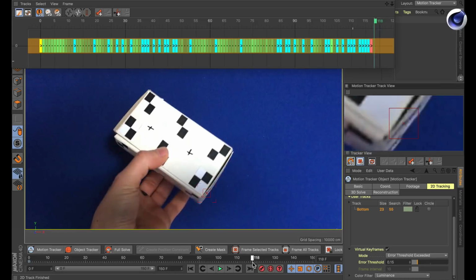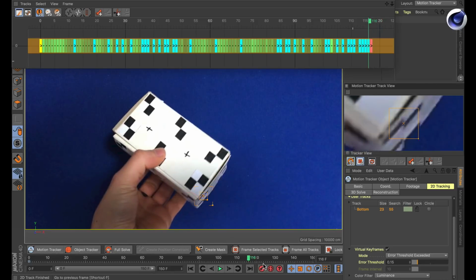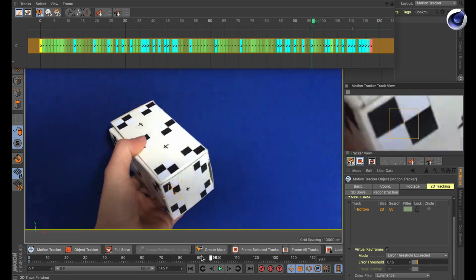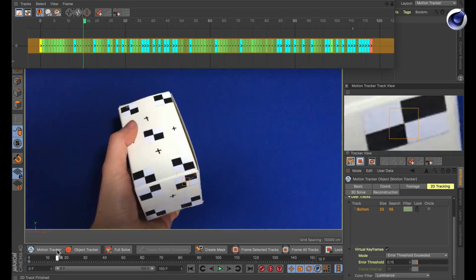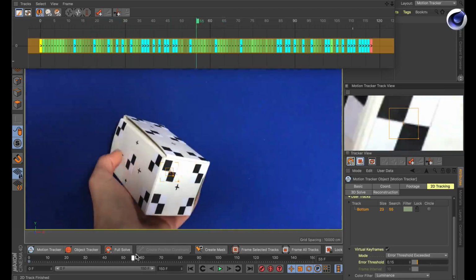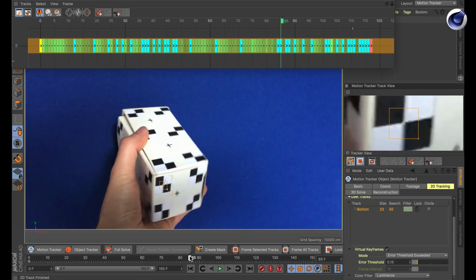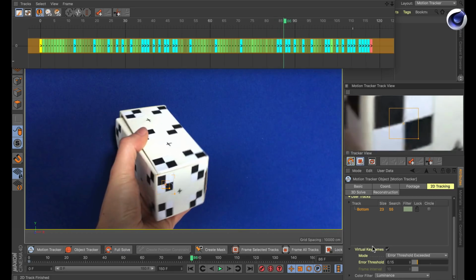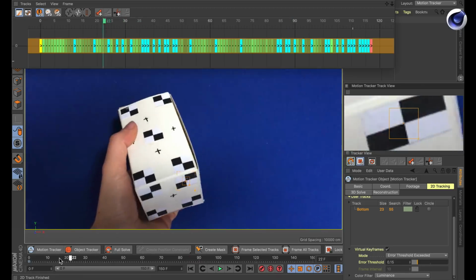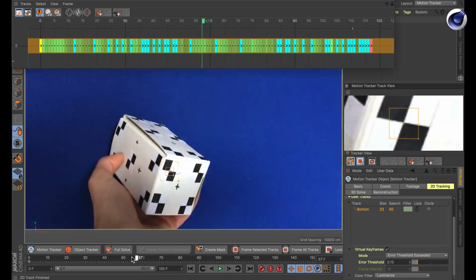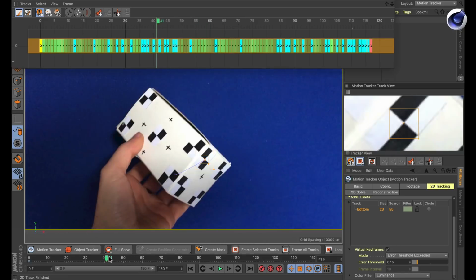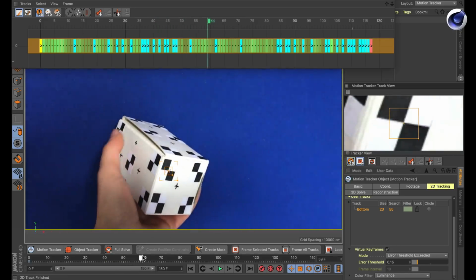Here it loses the track, sure, because there is nothing to track anymore. But this works quite well. So with less manual effort, you can track more complicated things. And these virtual keyframes are extremely helpful when you track patterns that are rotating, like this pattern here. You can see this here in the motion tracker track view.